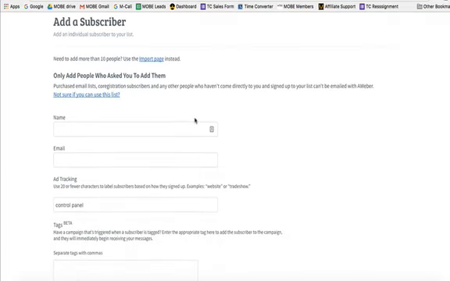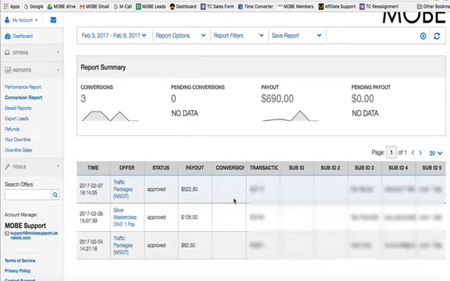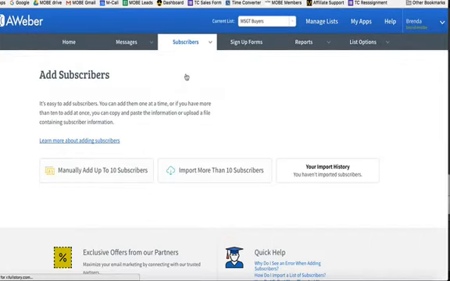By them purchasing and showing up inside of your back office, legally you are able to contact them, and so that's what we're going to do. Now, before we go ahead and add them in, there's one thing that I want to do.